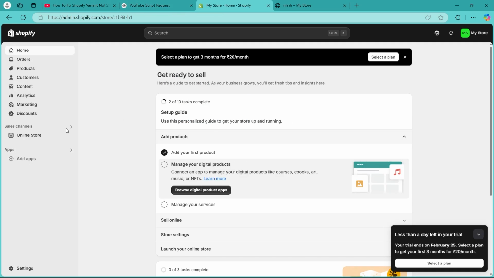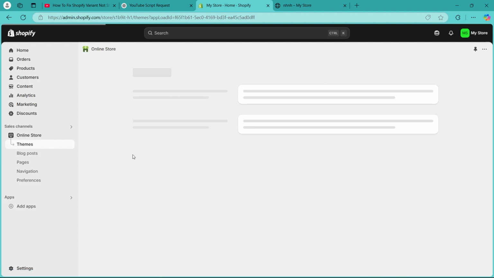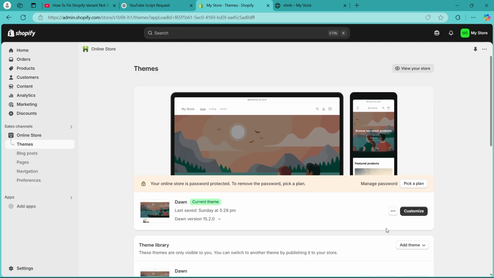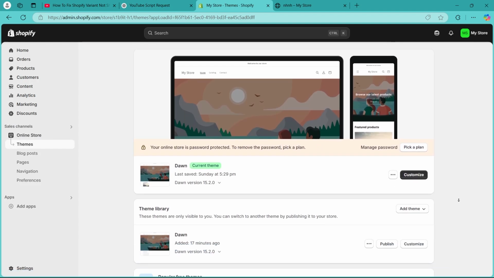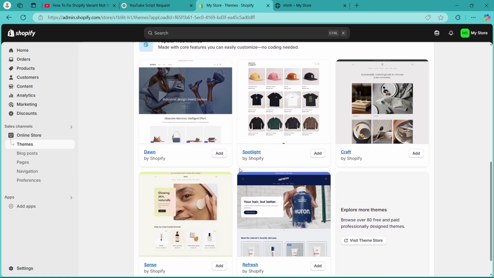Solution 5 will be switching to a default theme. In order to do that, simply navigate to online store and scroll down on this page, click on three-dotted icon. Here, just scroll down and choose a default theme like Dawn, Spotlight or Sense and that could fix the problem.